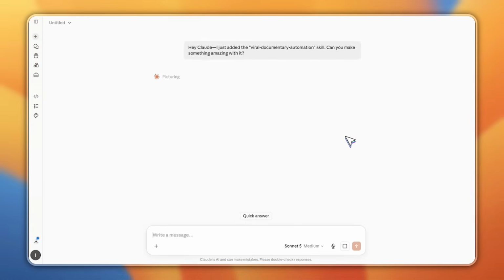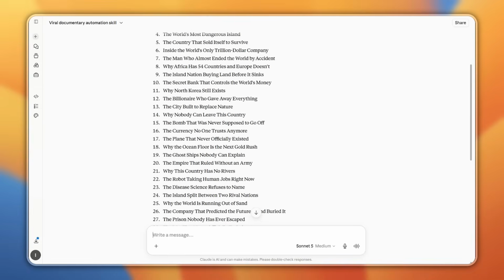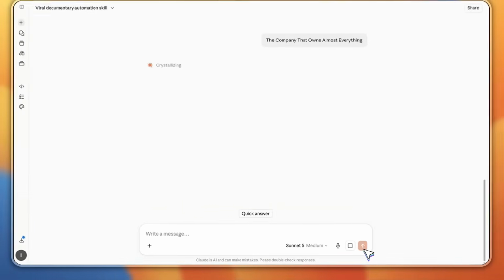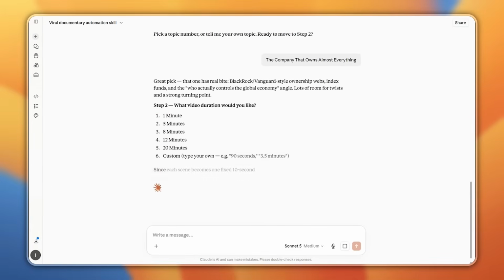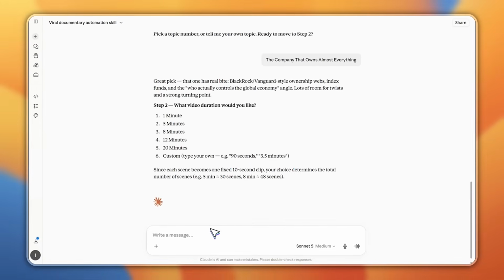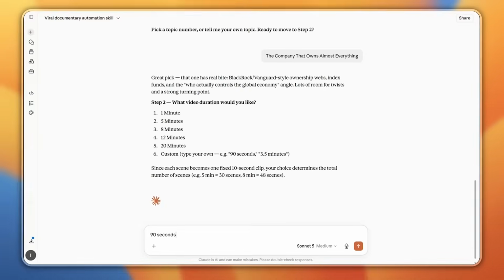Now, if this is your first time doing this, it might look a little confusing at first, but trust me, it's actually super simple once you get going. The second you hit send, Claude automatically drops 50 topic ideas for your VOX-style documentary. Pick whichever one catches your eye, type in the number or the topic, and hit send. Next, you gotta pick how long you want your video to be. You can go 1 minute, 5 minutes, or set a custom length. Whatever works for you. I'm going with 90 seconds this time, so I'll type that in and hit send.